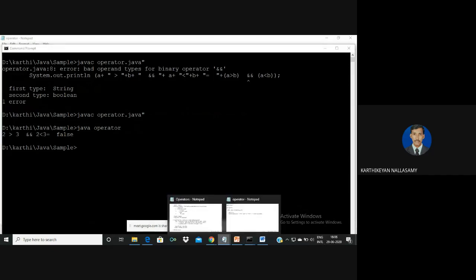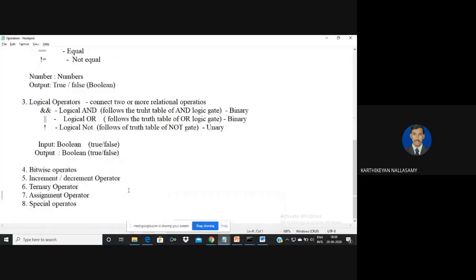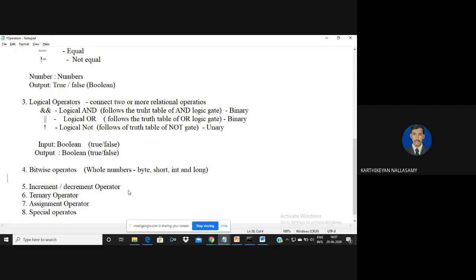And the next operators are bitwise operators. The bitwise operators are only applicable for integer numbers, that is, whole numbers. It means we can apply them only to the byte, short, int, and long data types. They are not applicable for fractional numbers.